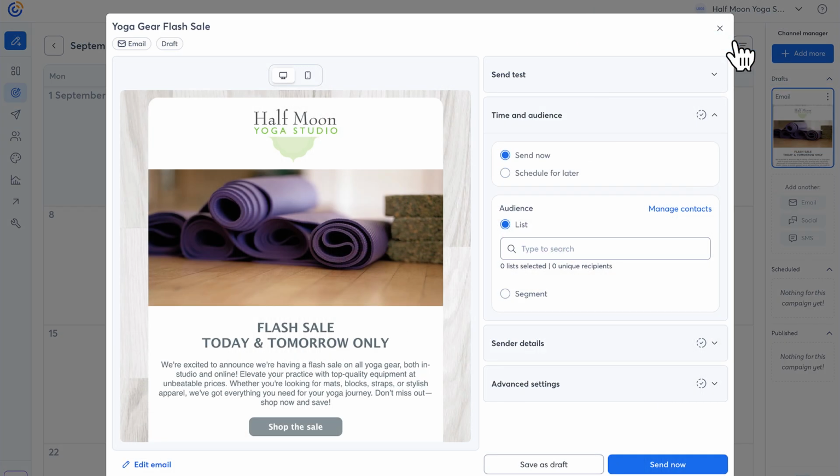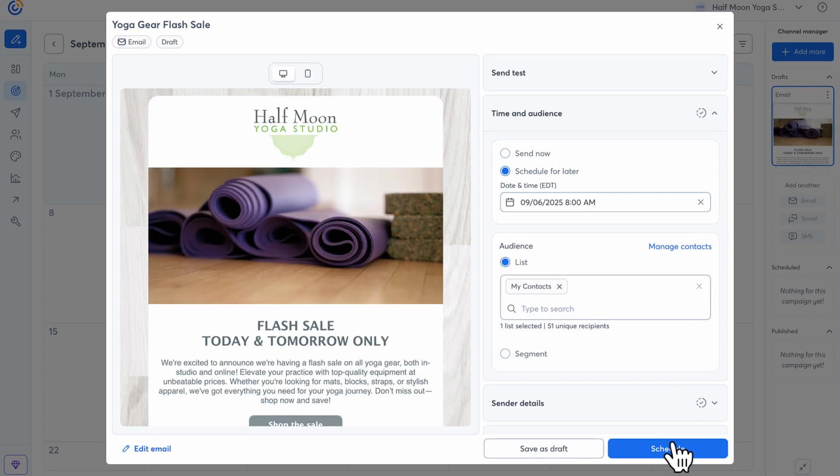This is where you can schedule your email. Select the list you want to send to, and then choose to either send now or at a later date and time. Click Schedule when you're finished.